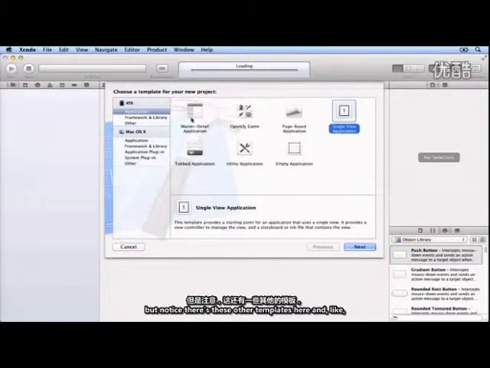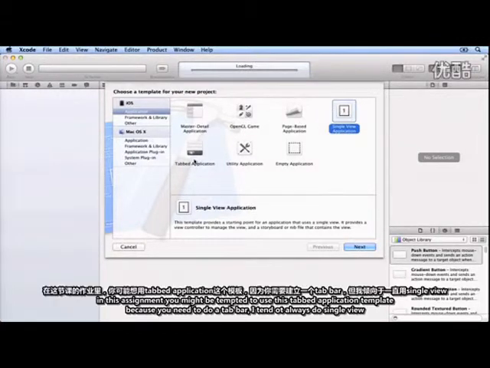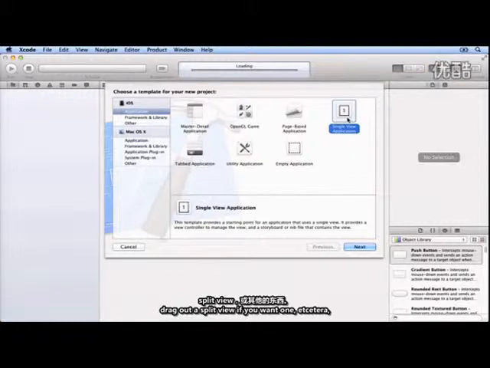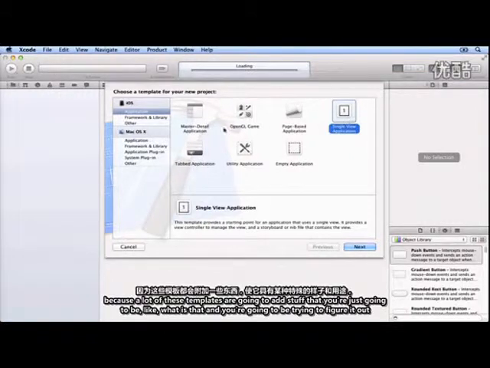But notice there are these other templates here. And like in this assignment, you might be tempted to use this tabbed application template because you need a tab bar. I tend to always do single view application, which is like the simplest template, and then just drag out a tab bar if you want one, drag out a split view if you want one, etc. Because a lot of these templates are going to add stuff that you're just going to be like, what is that?